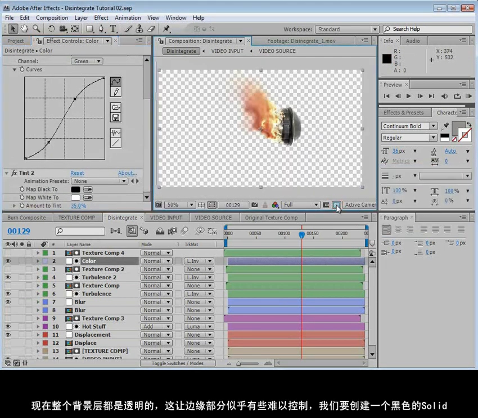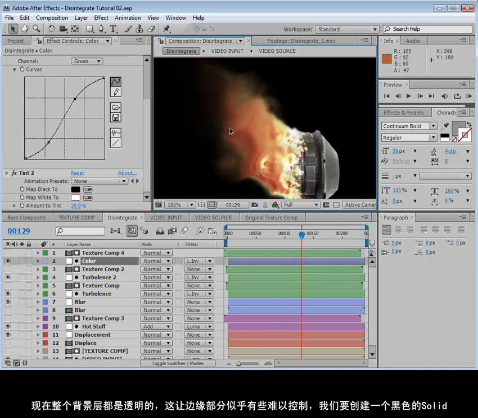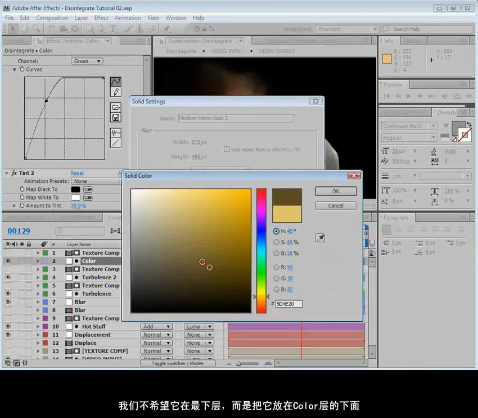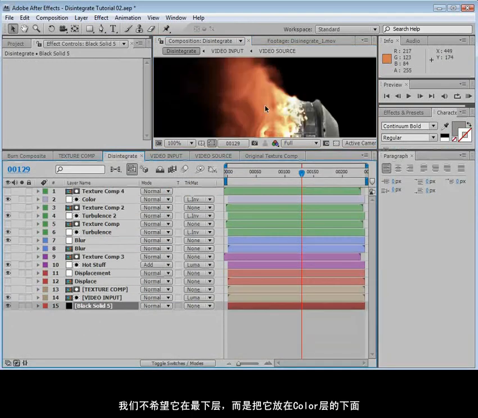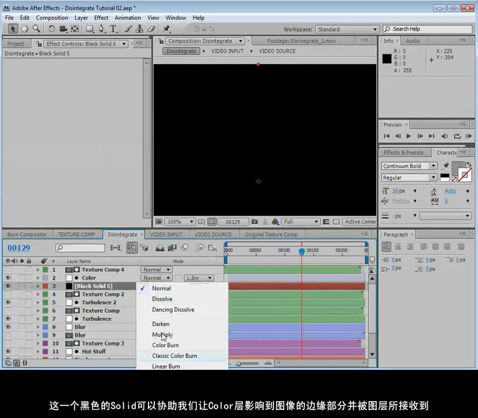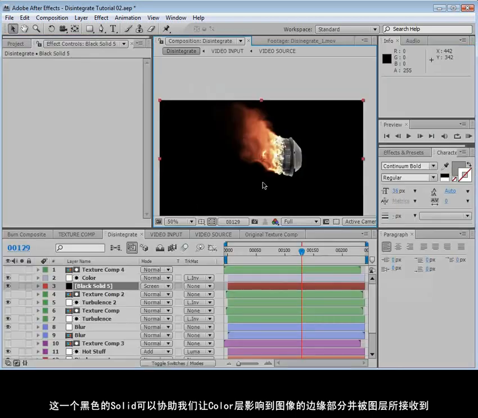Now, everything in the background is transparent right now, and that's creating some weird shading. So we're going to create a new black solid. And instead of putting this at the very bottom, we're actually going to put it just below the color. And we're going to change the transfer mode to screen. So this shouldn't affect the image at all except around the edges where the color correction is being applied. So that's just going to make it look a little bit more clean with that fire.